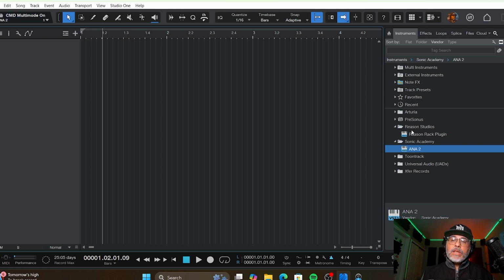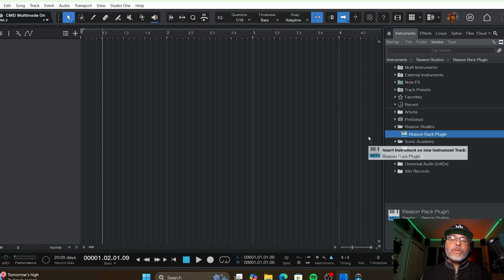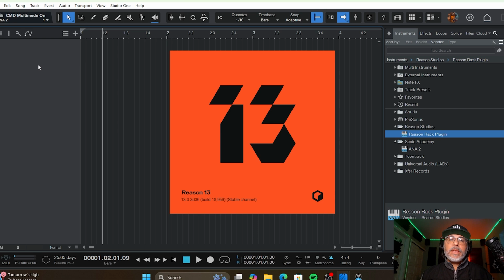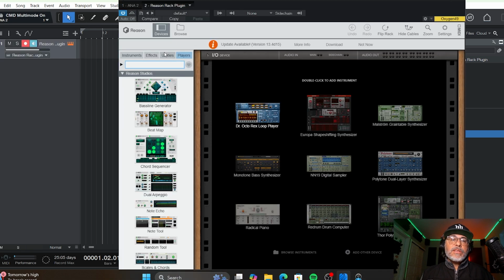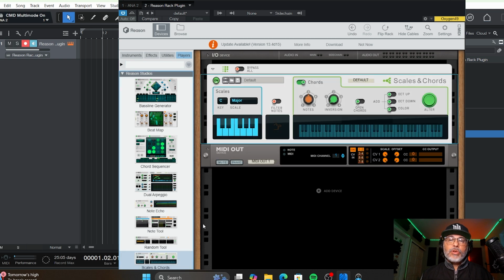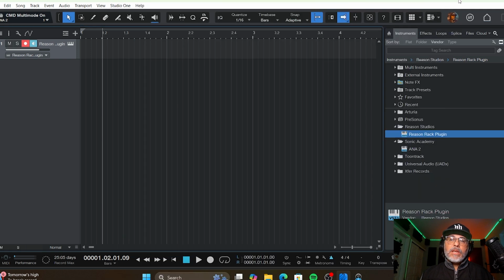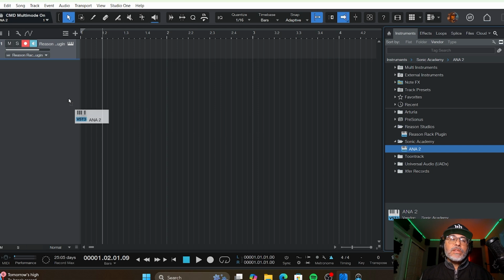We're going to go over here to the instrument browser, and the first thing we're going to do is pull in a Reason Rack plugin. I'll load that into the track view, and what we're going to do is go to Devices, Players, and then scroll down here to Scales and Chords. Double click that, and for the time being, go ahead and close off on that. And then pull up whatever synth you want. I'm going to use the Anna 2 by Sonic Academy.